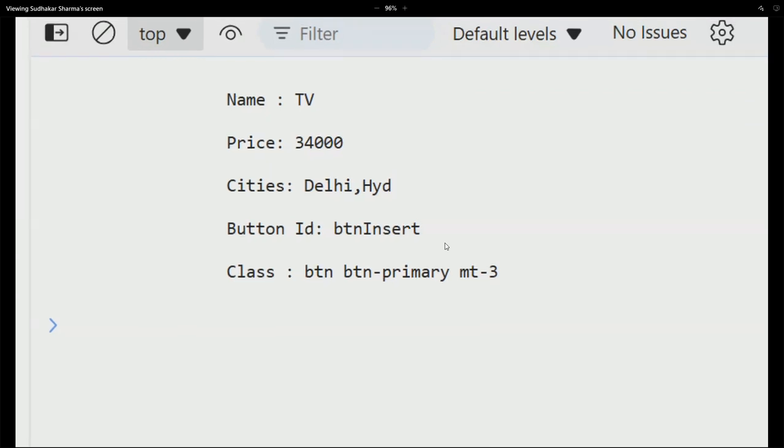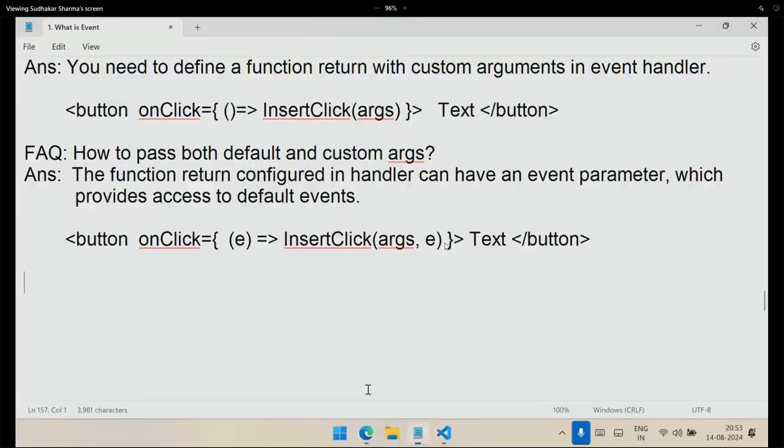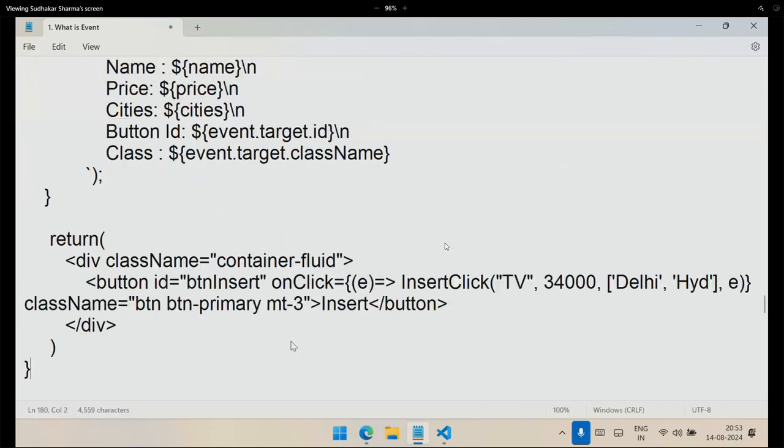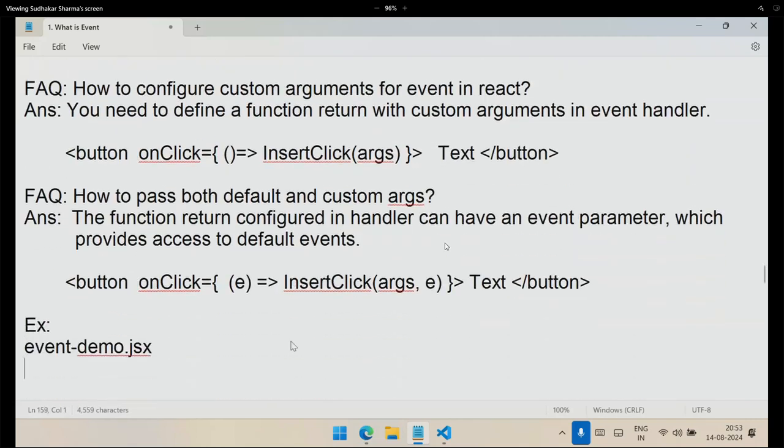That means it is possible to pass only default arguments. It is possible to pass only custom arguments. It is possible to pass both default and custom arguments. For that, we need to understand this technique. This is the example for event demo.jsx. That is the example of how we configure it. So, how to write events in React, how the event handler works, and how the event arguments work.